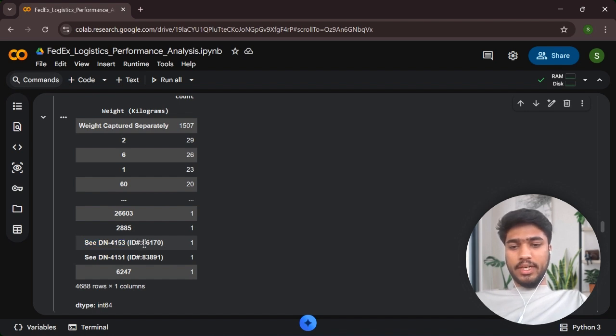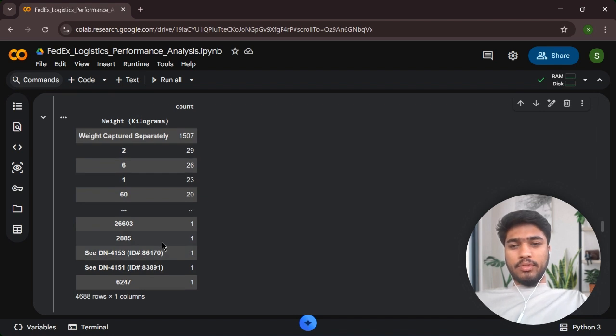CDN14153, ID 86170. So what this basically says is we have the weight in kg in the ID number 86170. So we have the weight in it. These are not null values, not incorrect values. We have it. So what we have to do is extract it first of all.